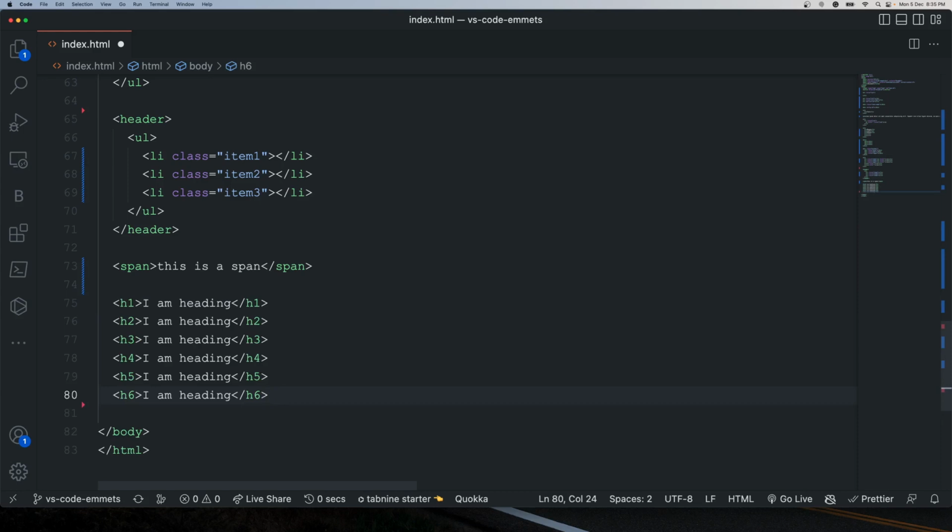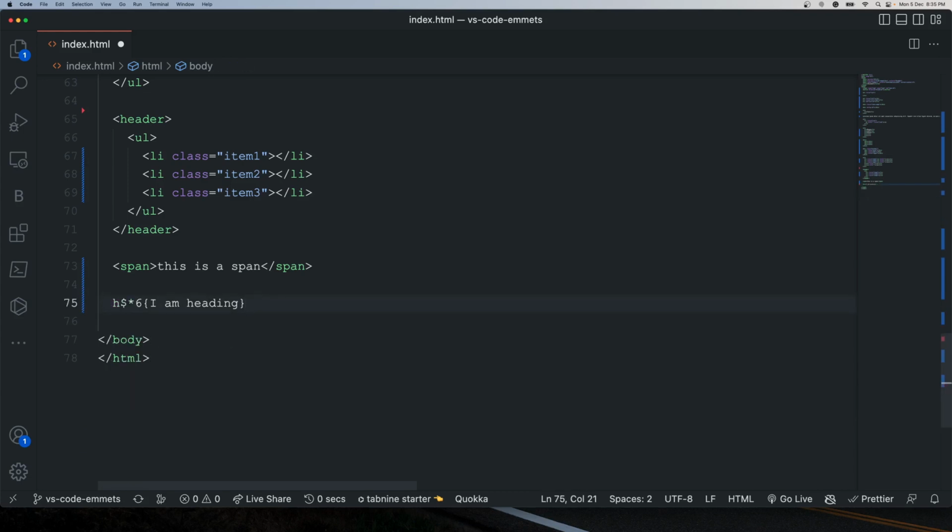Simple, right? Now, if I just want to tell like I am heading 1, I am heading 2, I am heading 3, I am heading 4, I am heading 5, I am heading 6, I have to change the syntax a little bit. What syntax I'll be using now? Let's get back. Let's remove this. What is the syntax that I'm going to use now?